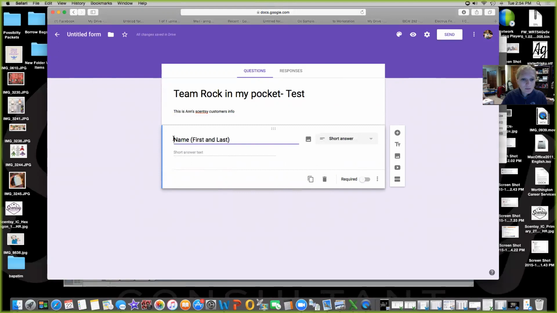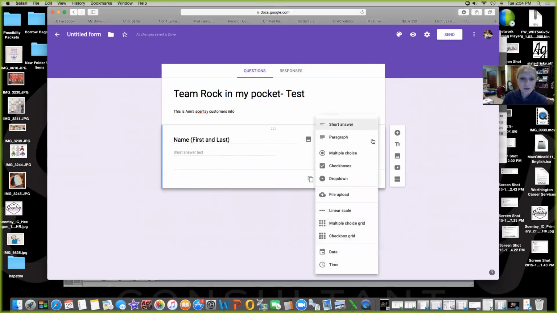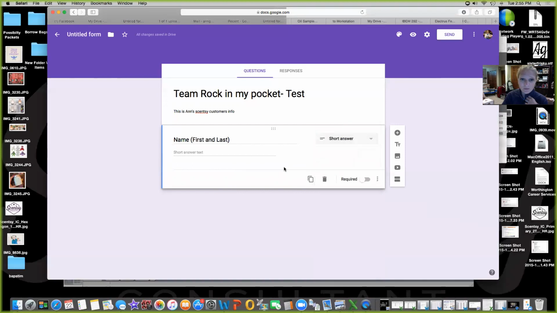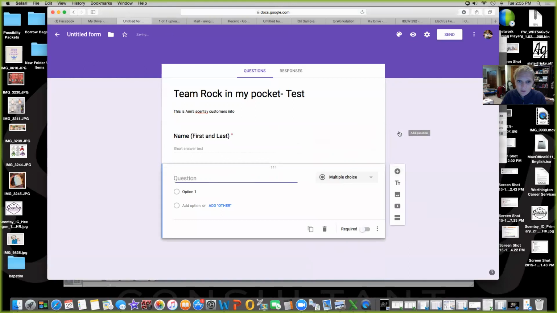Okay, so if you type out whatever information you want to collect from them, then you can decide how you want them to answer it. If you want a short answer, a paragraph, I mean, there's all these different things that you can do. Multiple choice, obviously they can only pick one thing. Do the check boxes or the drop downs if you have multiple things that they would want to pick from. Okay, so then I just want them to answer it with their short answer. If I want it to be required, I just have to click there. Okay, then I add a new question.